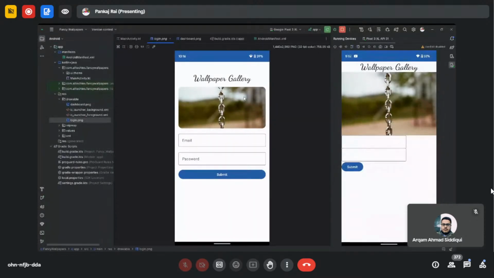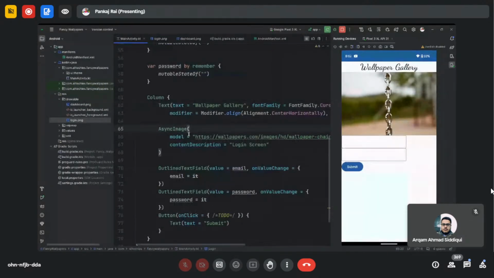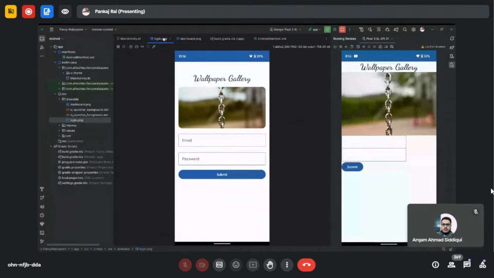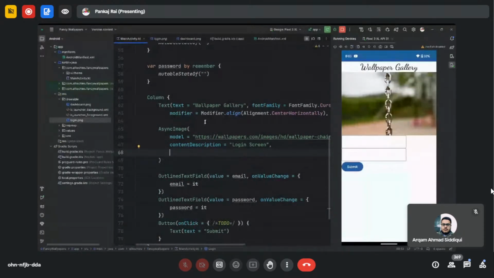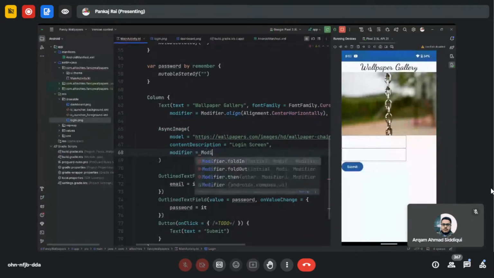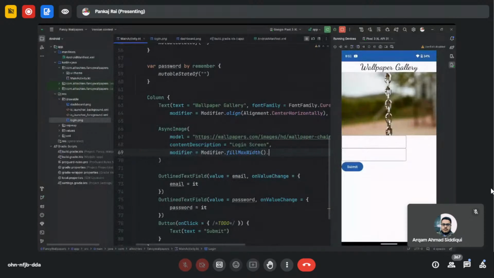Let it be with rounded borders, and then we'll have this outlined text. So let's change our async image. This is consuming a bit of space, so let's change the width and height. As for this text, you have seen we used modifier to place the element towards the center. In a similar way for this image also, let's define the modifier. Through this modifier, we are saying that occupy the entire width, and thereafter let the height of this image be, say, 180 dp.